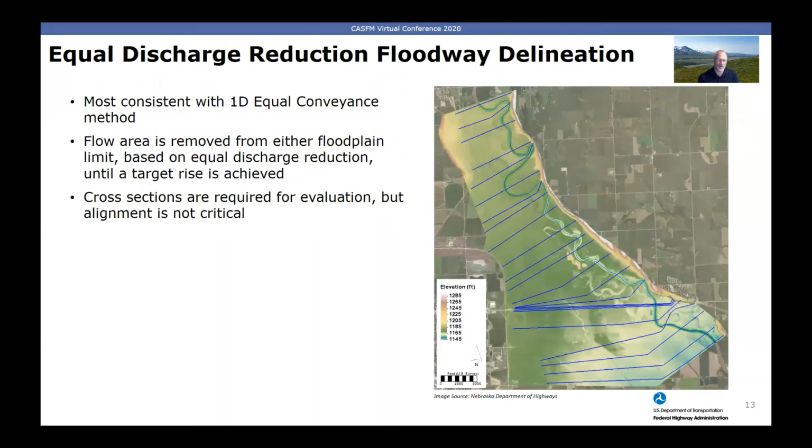It still uses a cross-section reference for evaluation, but the specific alignment of the cross-sections is not critical, as the flow direction at each element is assessed independently and accounted for. So the cross sections are real simple, and they're just used as reference locations for computations.